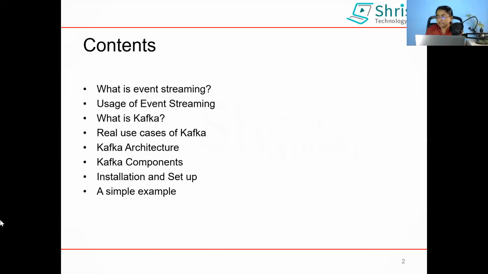Okay, first, let us get started. The first question is, what is event streaming? What is an event? These are the topics that we are going to see now. What is event streaming? What is the use of event streaming? What is the meaning of a distributed event streaming platform? And from there, we will move on to what is Kafka.